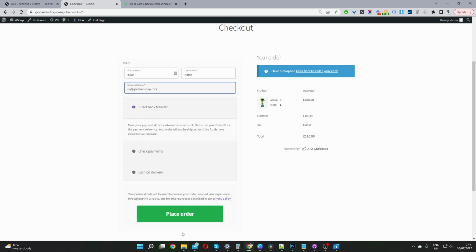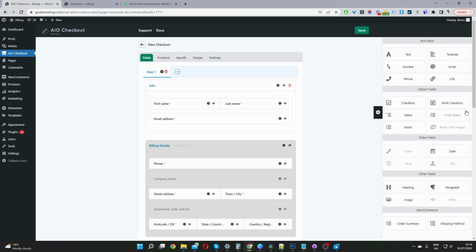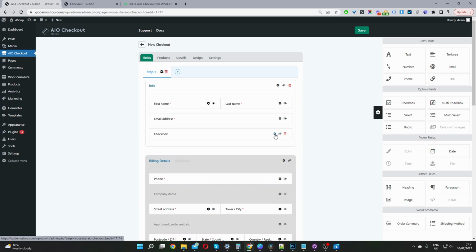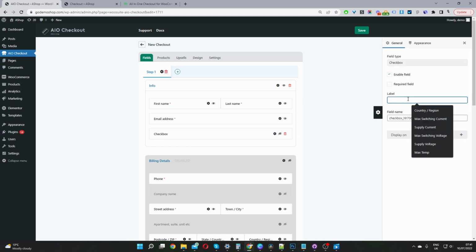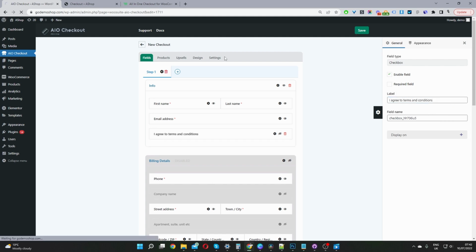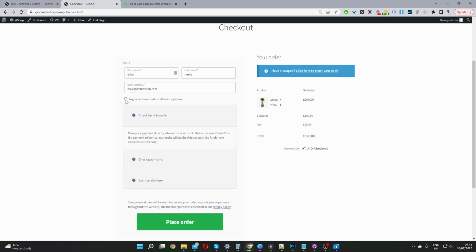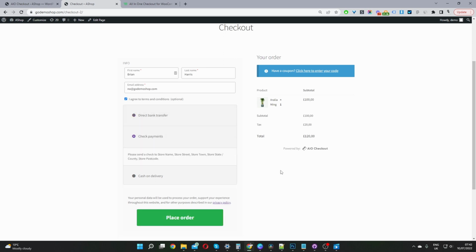If you wanted to add any custom fields, again, you can just go ahead and drag and drop the particular field from the sidebar. So for example, we can add a checkbox, and we can simply click on this gear icon here, and we can say something like, I agree to terms and conditions, right? And you can set this to required, so they have to check it. Okay, and then we can just hit save changes. So now let's refresh this page. And here's our checkbox here, our terms and agreement checkbox. Okay, and then I can just go ahead and place order as well.